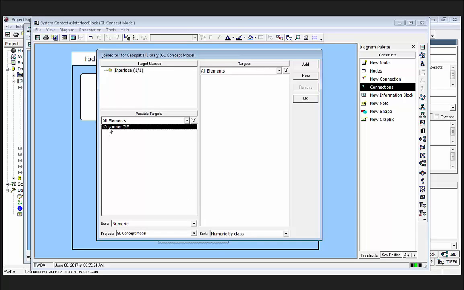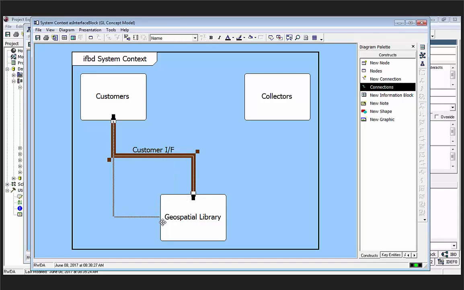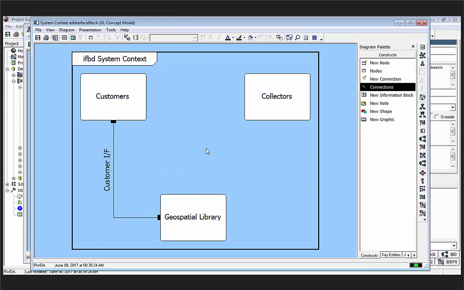So now I just do this. When I do this, I want to add this to my geospatial library element. And when I do that, it makes that connection for me. Now, I want to move this connection around the block. There we go. So I'm going to do the same thing here with collectors.